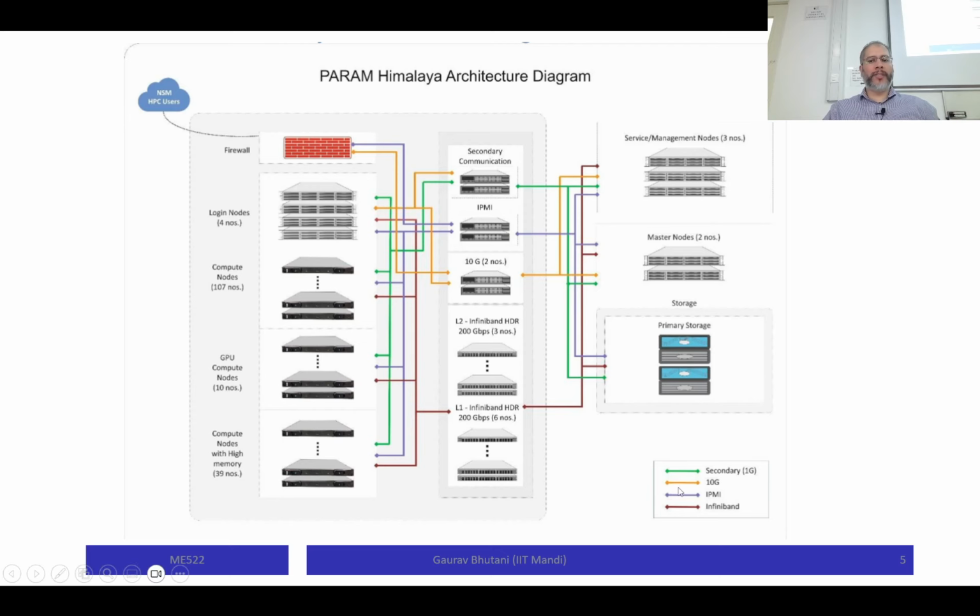We also have a 10G interconnect, the yellow one, and there's an IPMI which is mainly used for management. It's an interconnect used for management, not for transferring data. It's not the data of the cluster, it's mostly for transferring information about health and so on. So the architecture looks like this.